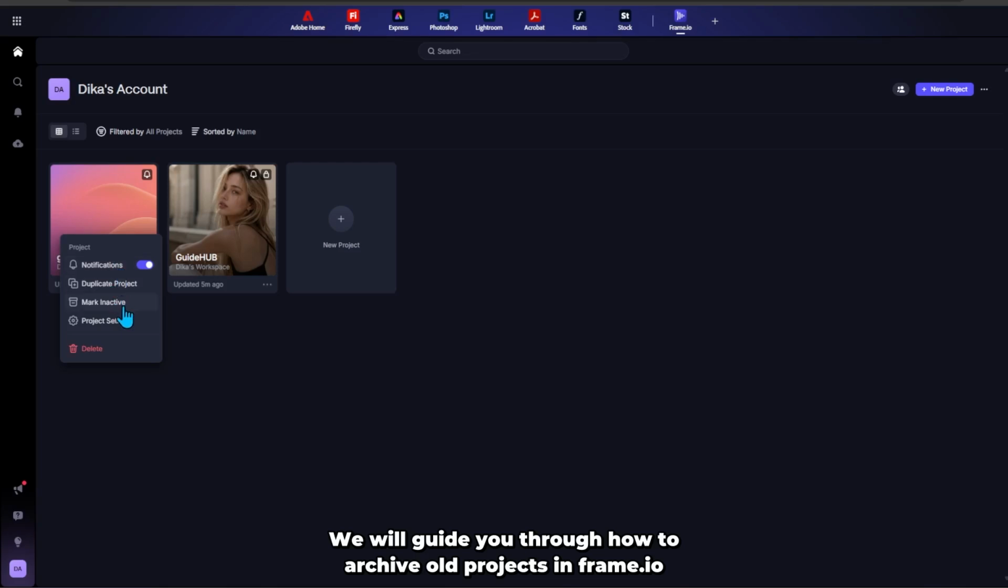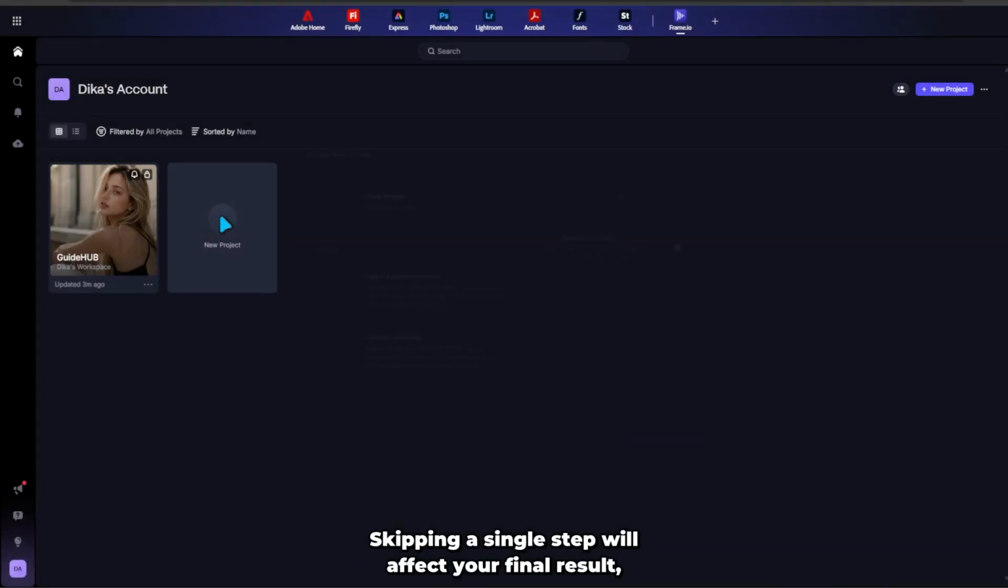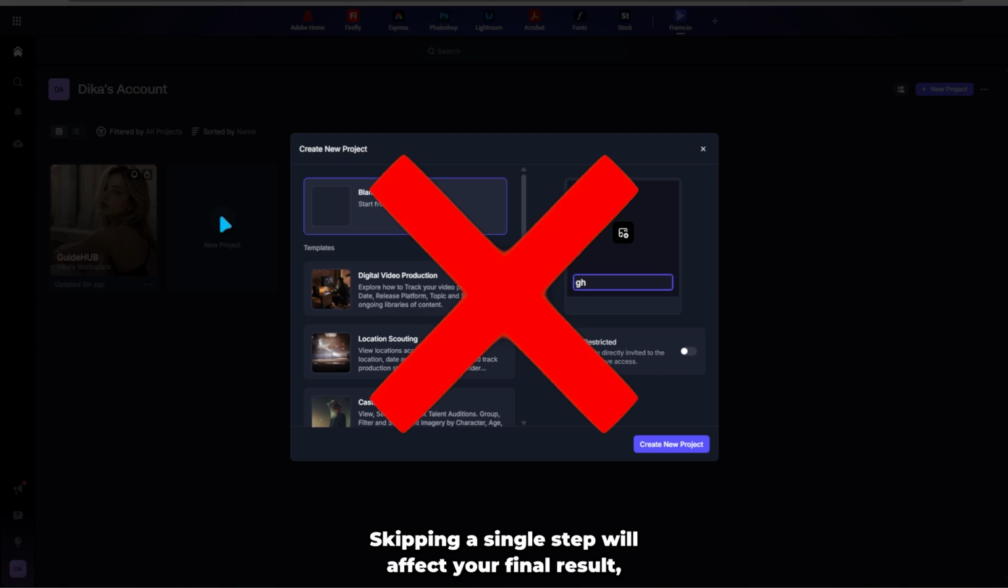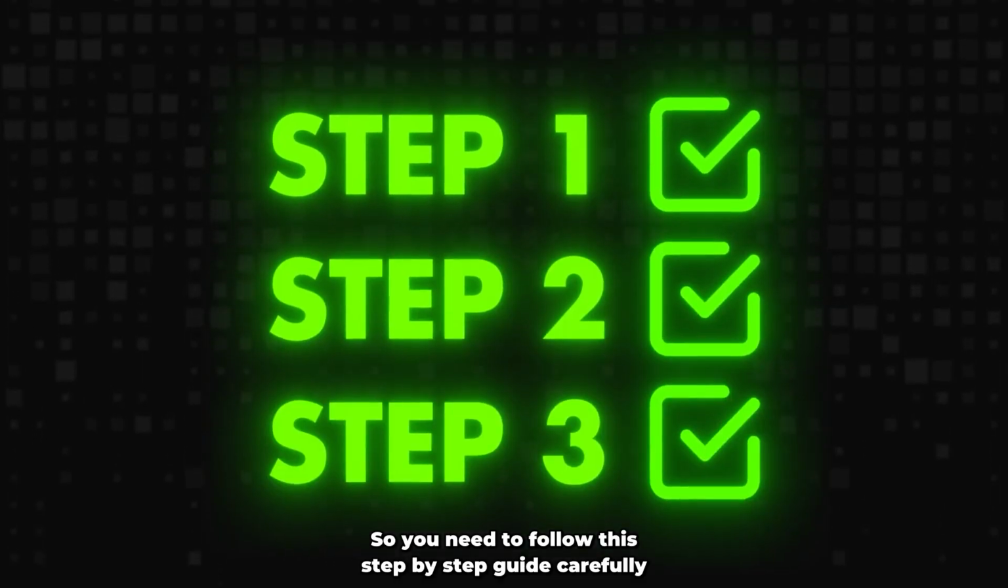We will guide you through how to archive old projects in 𝗓𝗏.io. Quick disclaimer, skipping a single step will affect your final result. So you need to follow this step-by-step guide carefully.